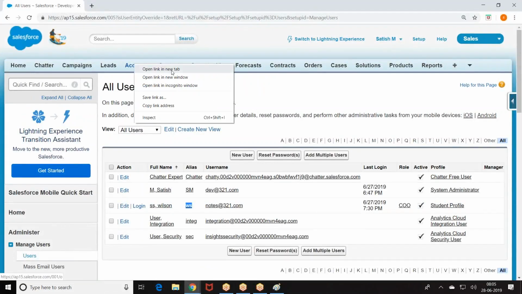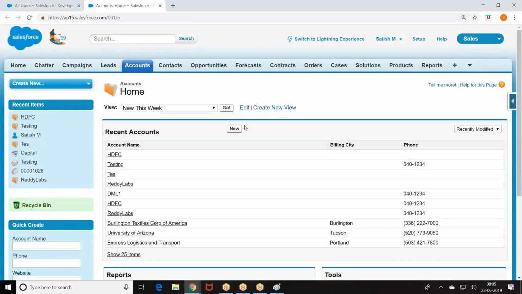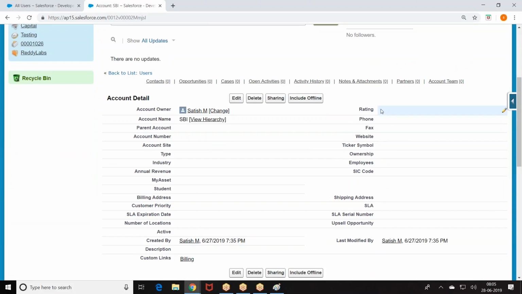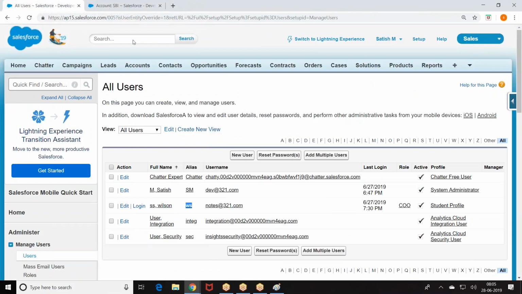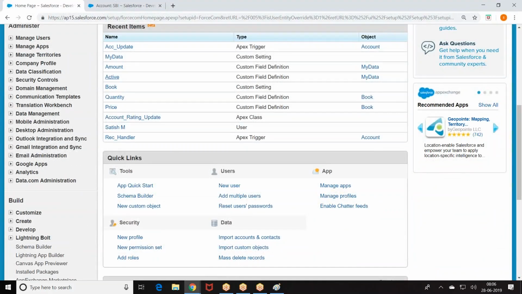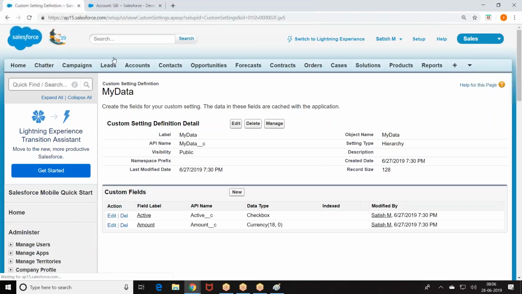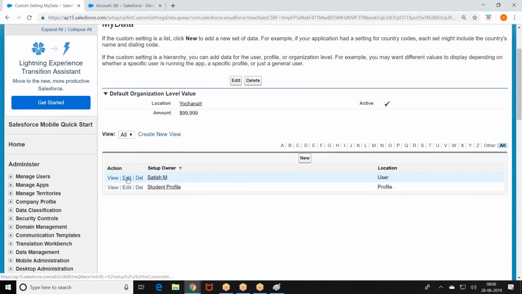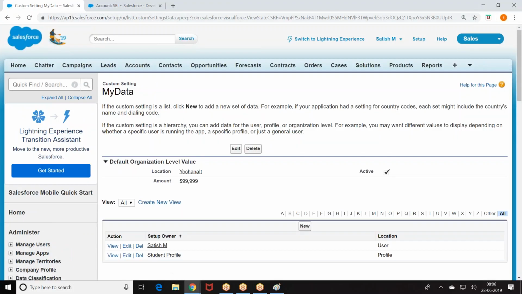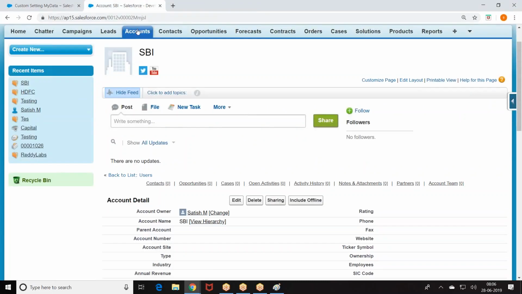Go back to the story. As far as Satish is concerned, the value is false. When I create this, logic is not running. Tomorrow, I decided for Satish also, the logic should run. What I will do? Don't go to the trigger. Go to the custom settings. Go to Satish. Activate. Now what I'm doing, go back to account again.